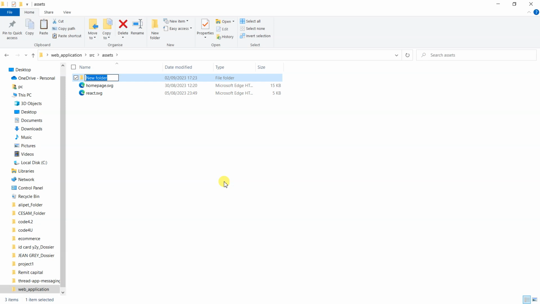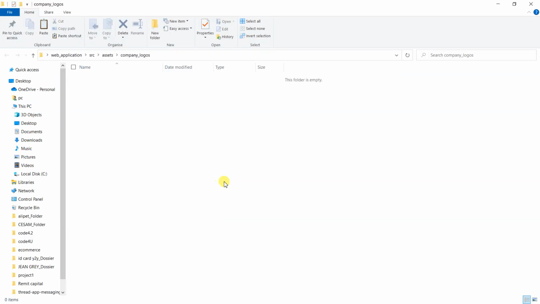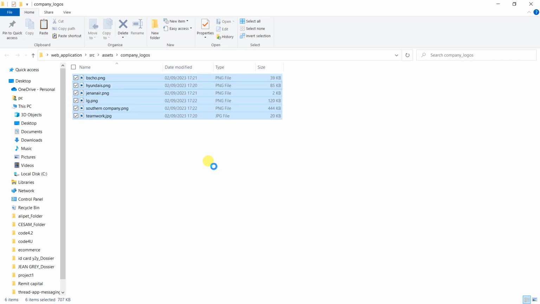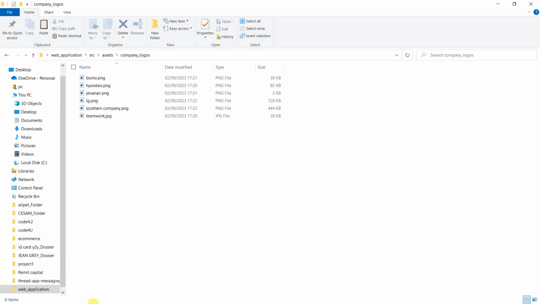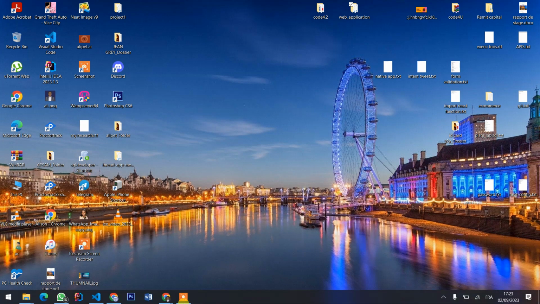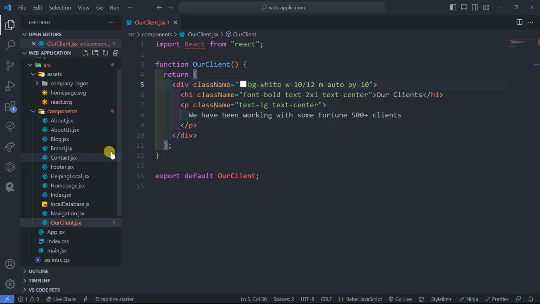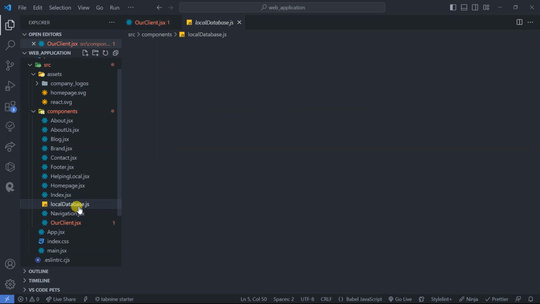I can call this one logos, or I can say company underscore logos. Then within that one I can paste everything there. So I have them here. So I have to use them in a very professional way. So I don't need to import everything there. So I'm going to use the same local database. Okay, what we have here.